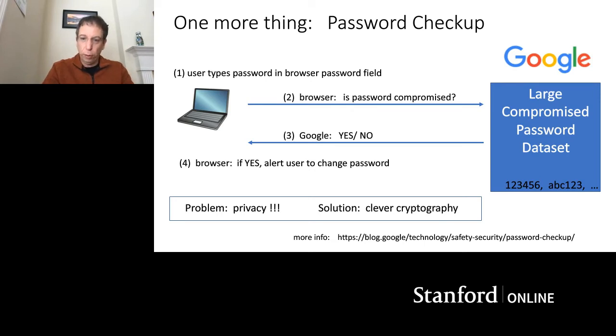If you want to read more about how this works, I have the link down here. So this was a cute deployment of cryptography that happened recently, and I wanted you to be aware that this is something the public now has available for use. Okay, so I'll stop here and hand it over to Neil.